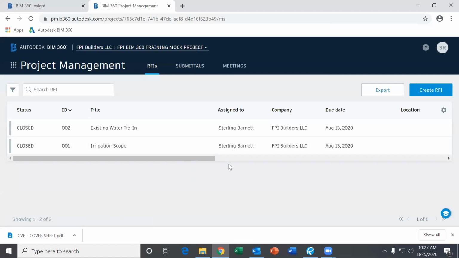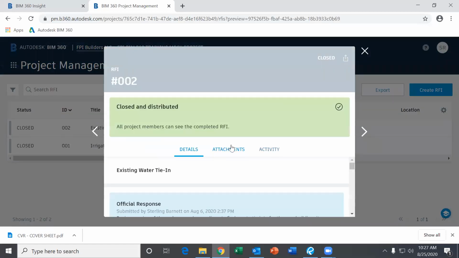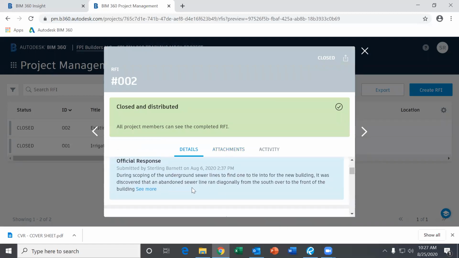In here is where you will create RFIs that you want to submit to us. You will also be able to see any closed RFIs that everyone has submitted. So it won't just be RFIs that you've submitted. Once RFIs are actually answered and closed out, you'll have access to view them. If you open them up, you can just click on them, open them up, and they will have the official response that you can see.